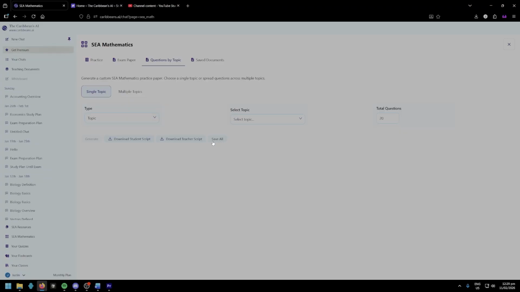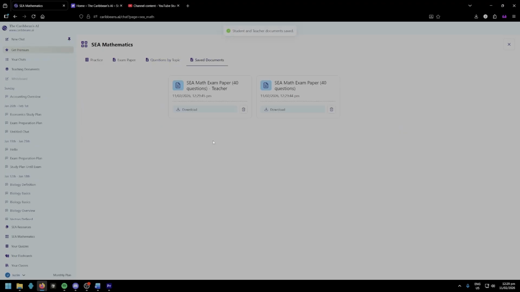Now if I click save all, it's actually going to save the two documents we created on the exam paper here. So if I ever wanted to come back to Caribbean AI, let's say I never downloaded the documents, it'll have the question paper and the teacher paper saved here, and you can simply click download or delete them.